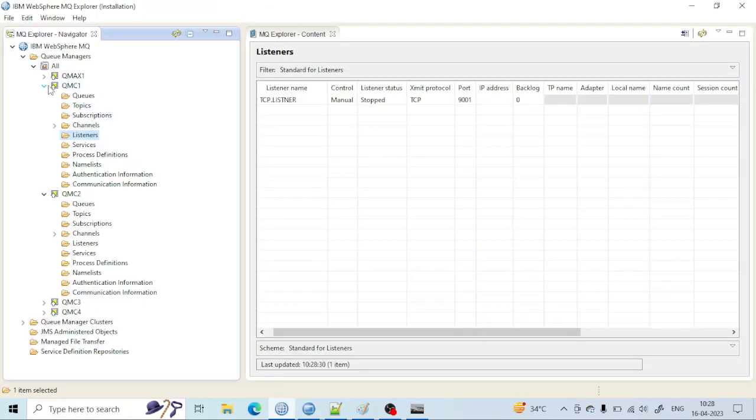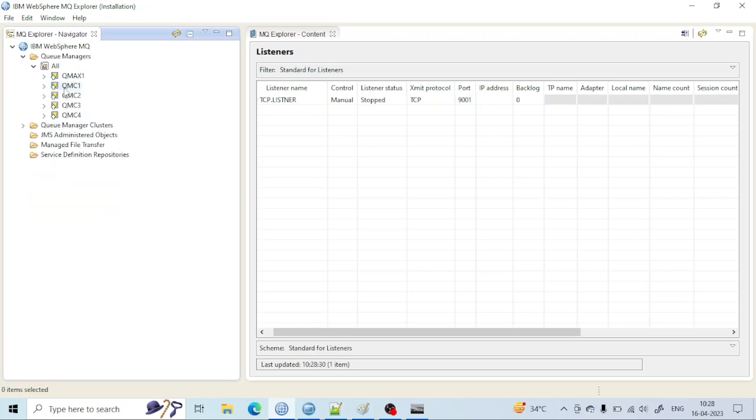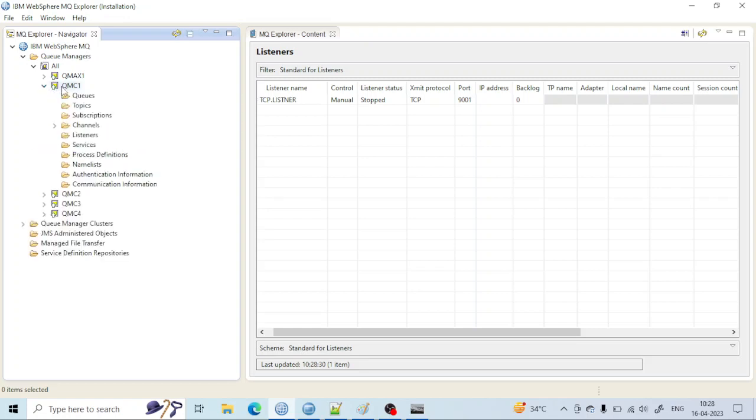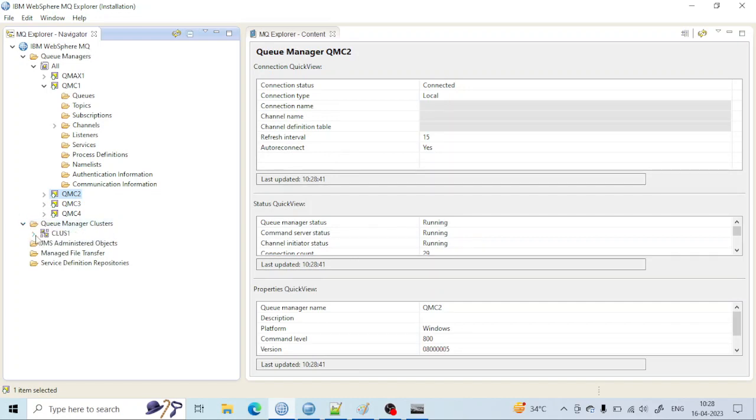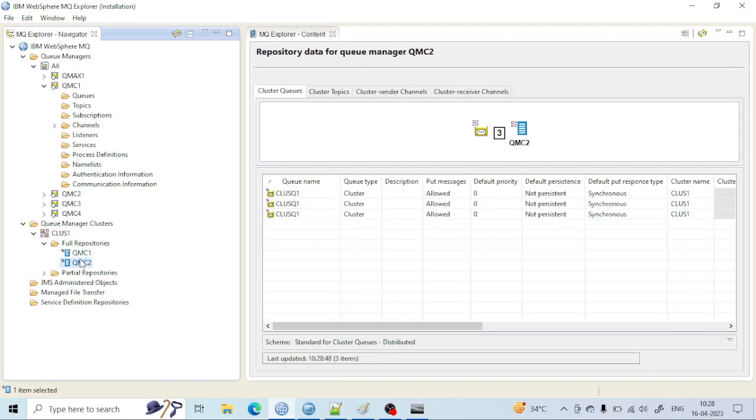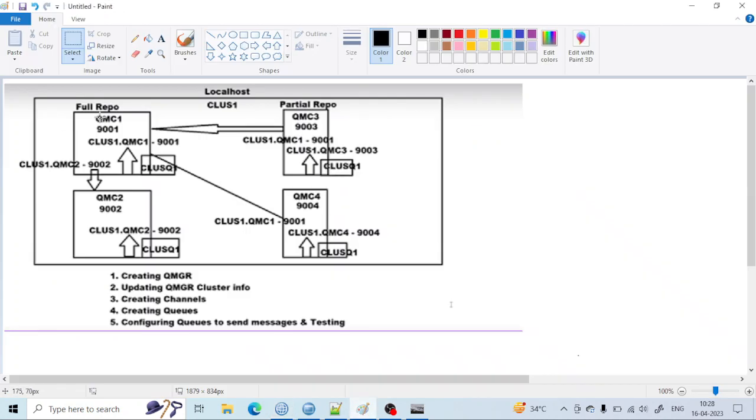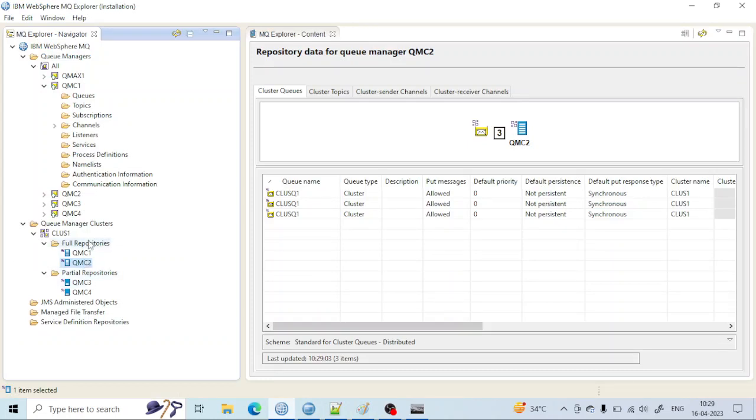Let me show you through MQ Explorer, it will be good to understand. I just created four queue managers, QMC1, QMC2, QMC3, and QMC4. I defined QMC1 and QMC2 as the full repo. If you see here, QMC1 and QMC2 are in a full repo, and QMC3 and QMC4 are in a partial repo. Similarly here, QMC1 and 2 are in the full repo, and QMC3 and 4 in the partial repo.